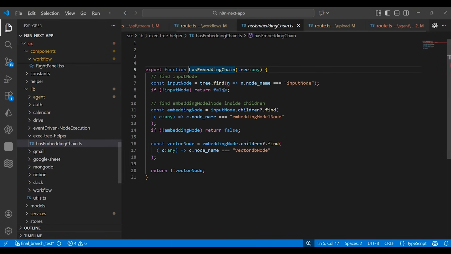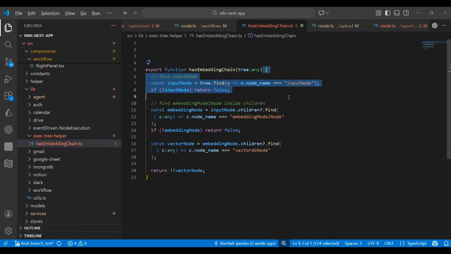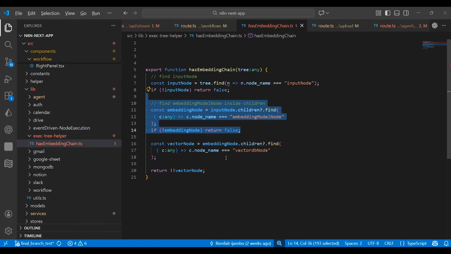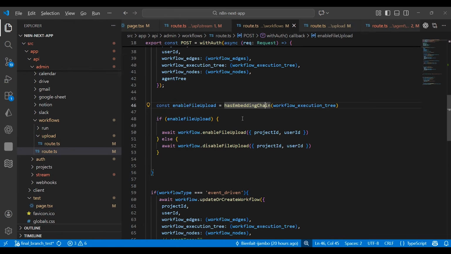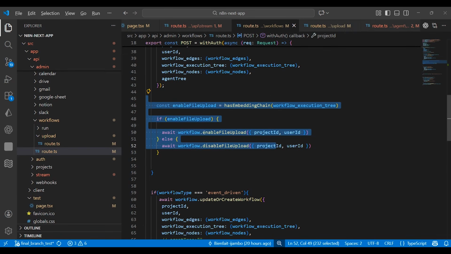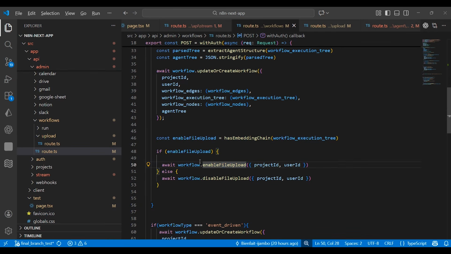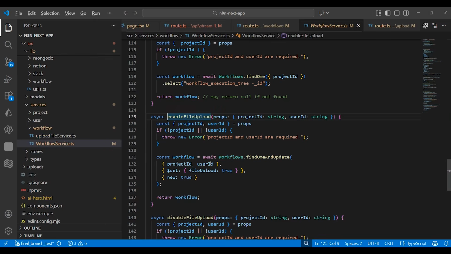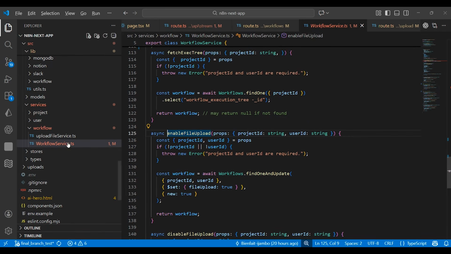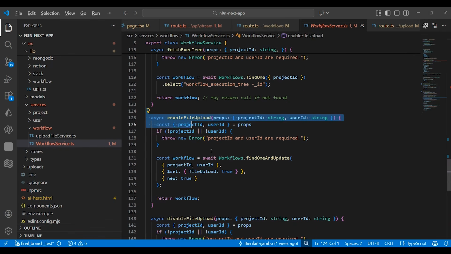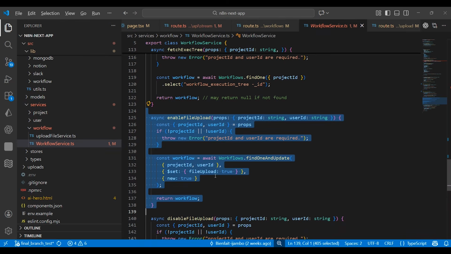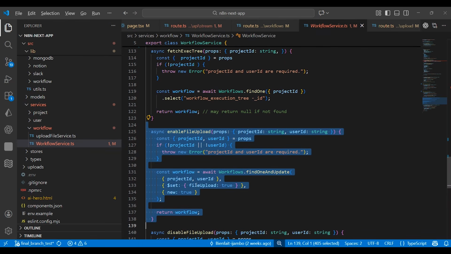You can see here we have has embedding chain. Okay, and here I'm checking if we have the input node, the embedding node, and the vector DB node, and if so, we're going to enable file uploading. Okay, and inside the workflow table, enable file uploading, I'm going to click here. You can see inside the workflow service we have this function, enable file upload. Now we have a column called file upload. We are going to pass true.